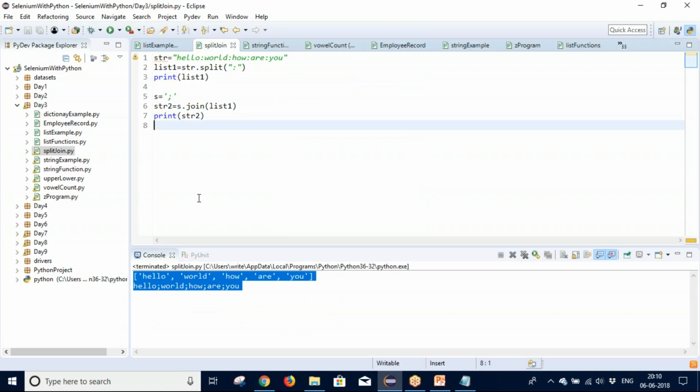Have a look at the output. Let me know if you guys have any questions. Output of split is a list, yes. Yes, Puneet. Join will be a string.